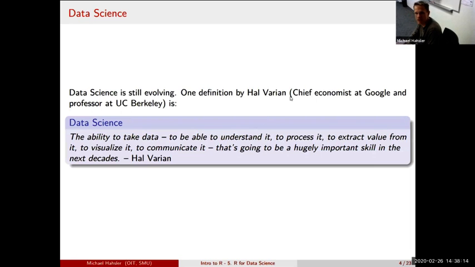For example, Hal Varian, a very important person, says it is pretty much everything that has to do with data, and he says the ability to take data, to be able to understand it, to process it, to extract value from it, to visualize it, to communicate it, is going to be super important, right? So that's great. So basically everything that statisticians did, what computer scientists do, what marketing and communication specialists do, and visualization all the way to artists, right? That make very fancy and pretty visualizations, all of that is data science.